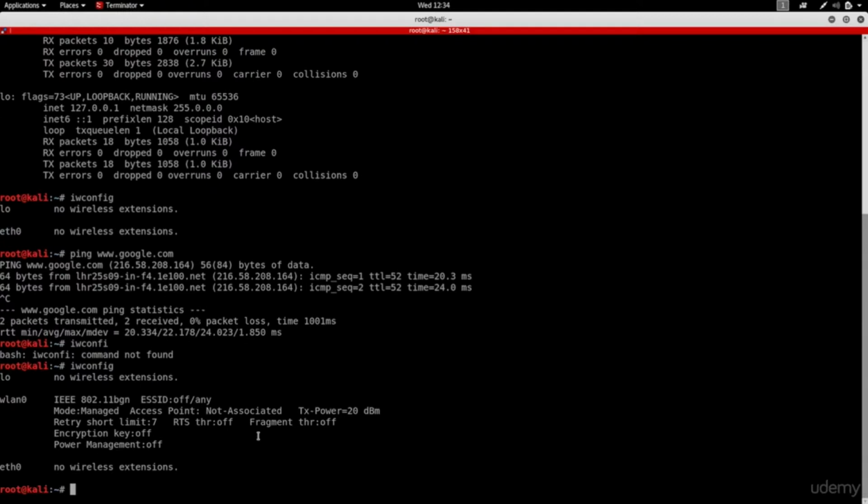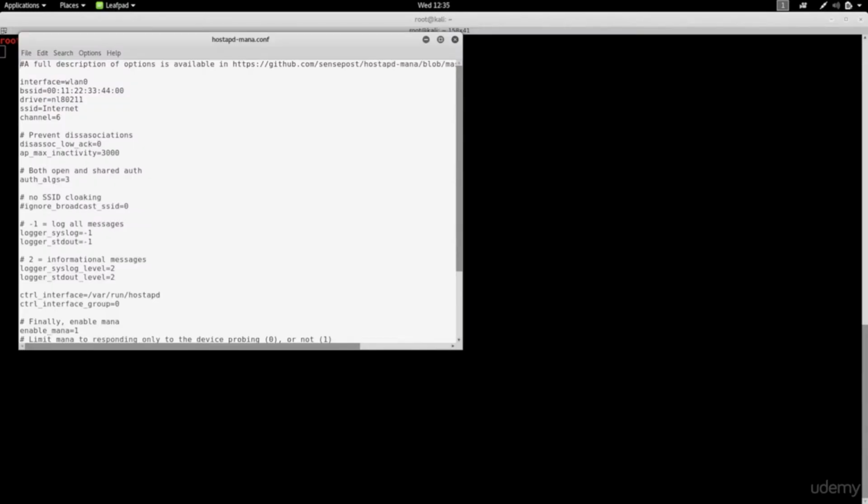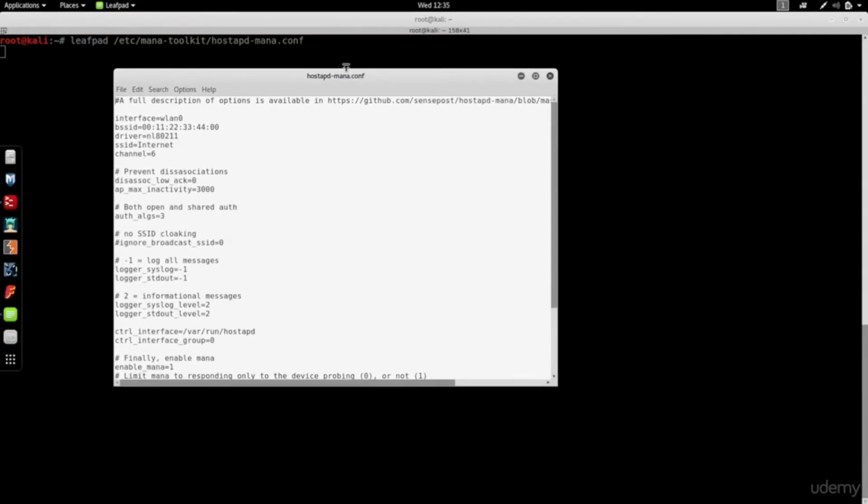Okay, so what we're going to do now is set up Mana's configuration and start the fake access point. The first thing we're going to do is modify the hostapd-mana.conf file, which is located in /etc/mana-toolkit/hostapd-mana.conf. I used leafpad because this is the editor that I want to modify the file with. Leafpad is just the name of the program, and then we put the location where the file is located.